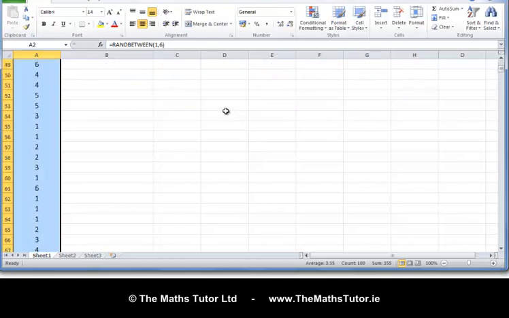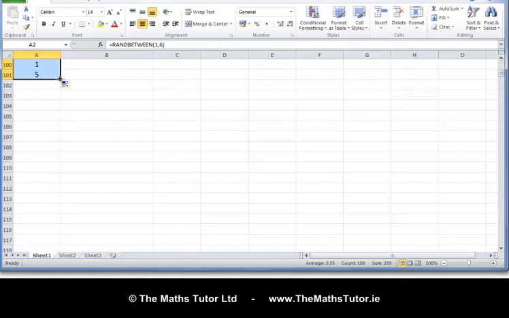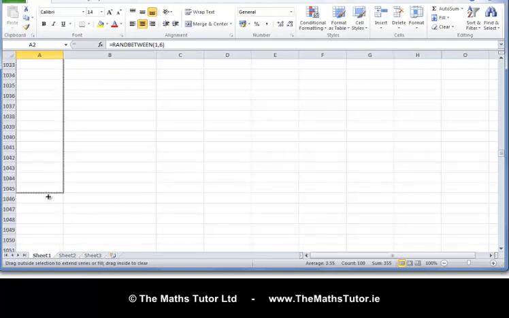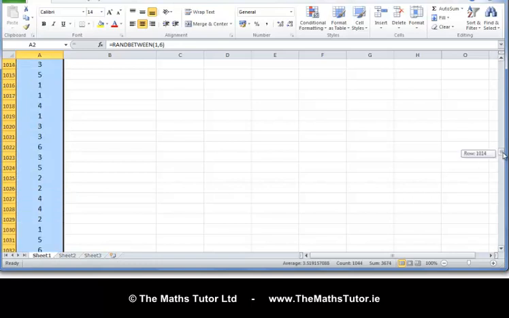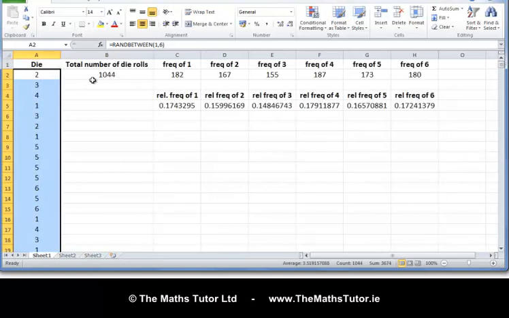Let's go even further. Let's go to 1,000. So you can imagine doing this by hand would be quite boring, but the computer does it very quickly for us. So I drag this all the way down to somewhere around 1,000. Okay, so that's a lot of die rolls. So we've rolled the die 1,044 times.